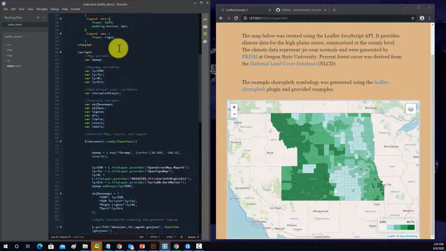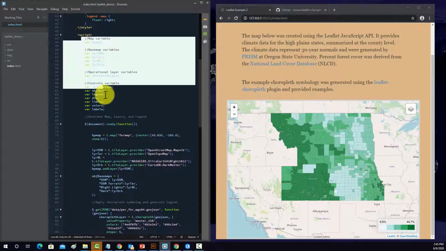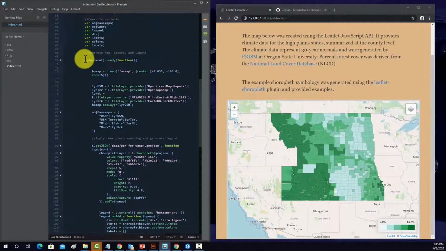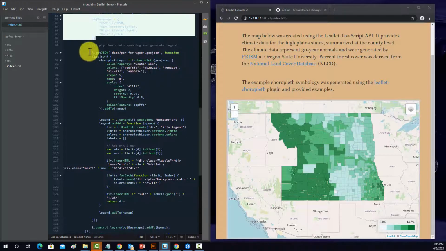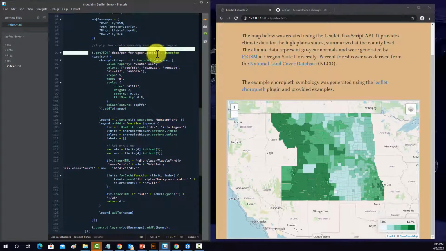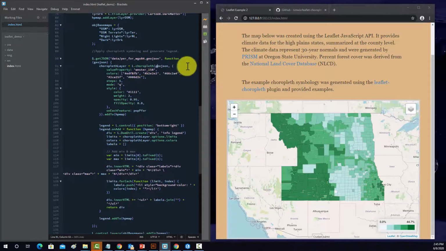Okay, and then we get into the script tag. So again, define our variables that we need. The map is actually generated inside of this document.ready, which again makes the entire page load before anything's done. Here we're pulling in the base maps and then listing out the base maps. Here I'm using getJSON to pull in a GeoJSON layer, and then I'm using this Choropleth layer, the Choropleth function, or I guess method, provided by this plugin to specify the symbology.